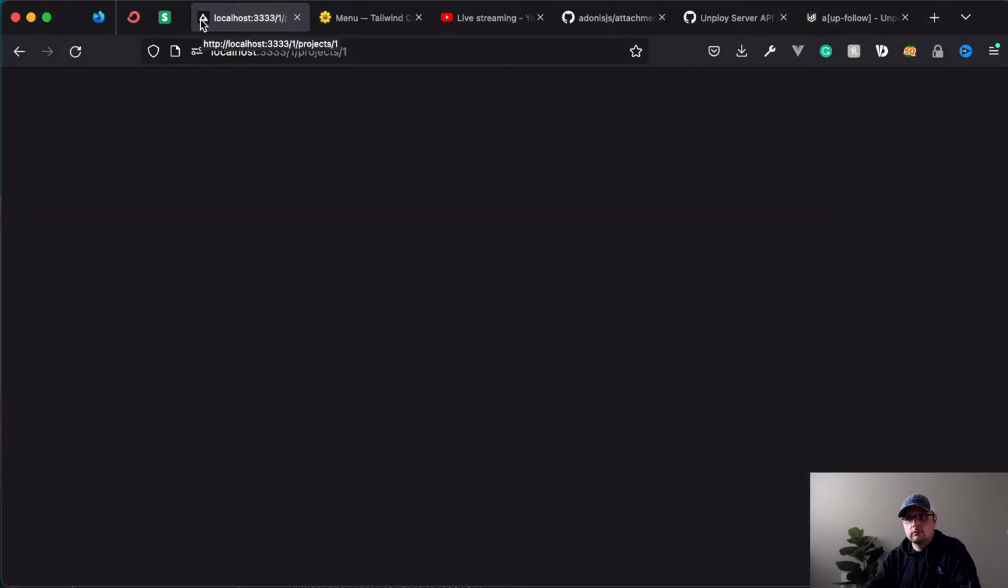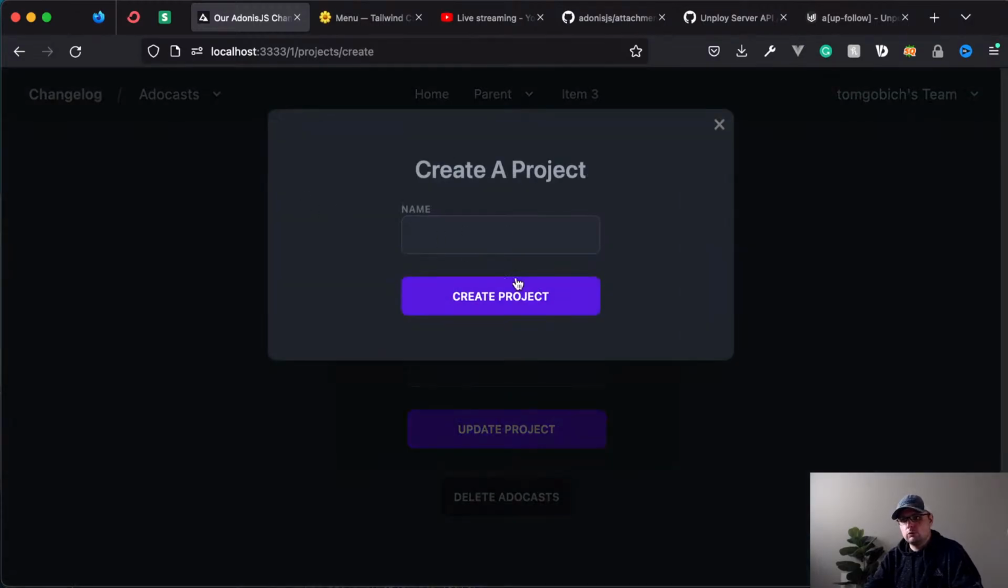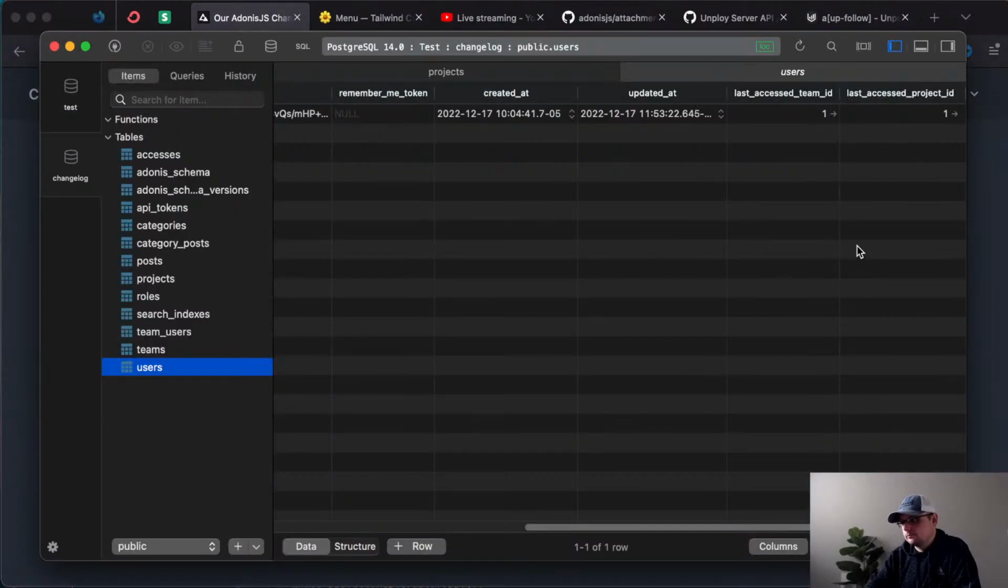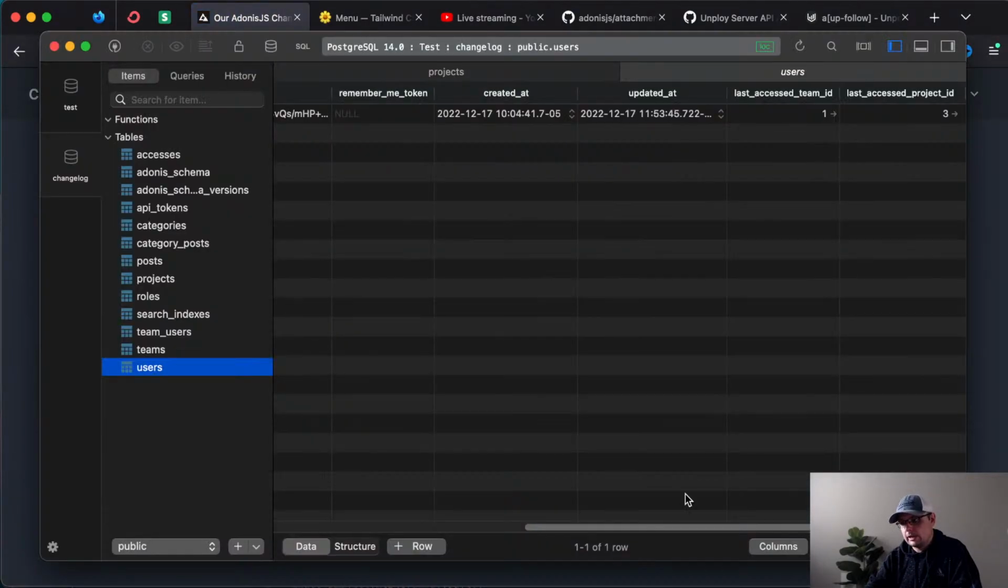Let's go ahead and, I don't think I clicked anything to cause that. Okay. Let's go and create a new project and we can verify that that updates there as well. Let's bring back the old Changelog app. All right, so we're back at Changelog app. This should now be 2, or yeah, 3 because 2 got deleted. And then we come back in here, switch back to Adacasts, and now it should be back to 1. And there it is. Okay, cool.